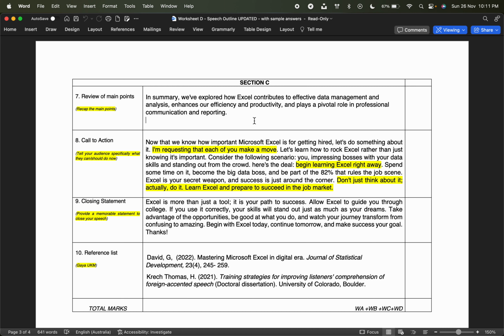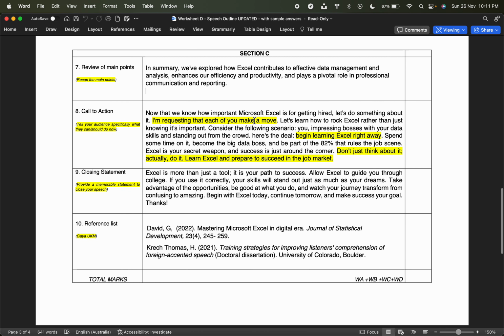So in summary, or to recap, you think about how you're going to say it, and you summarize it. Then number 8 is your call to action. So you tell your audience specifically what they can do now.